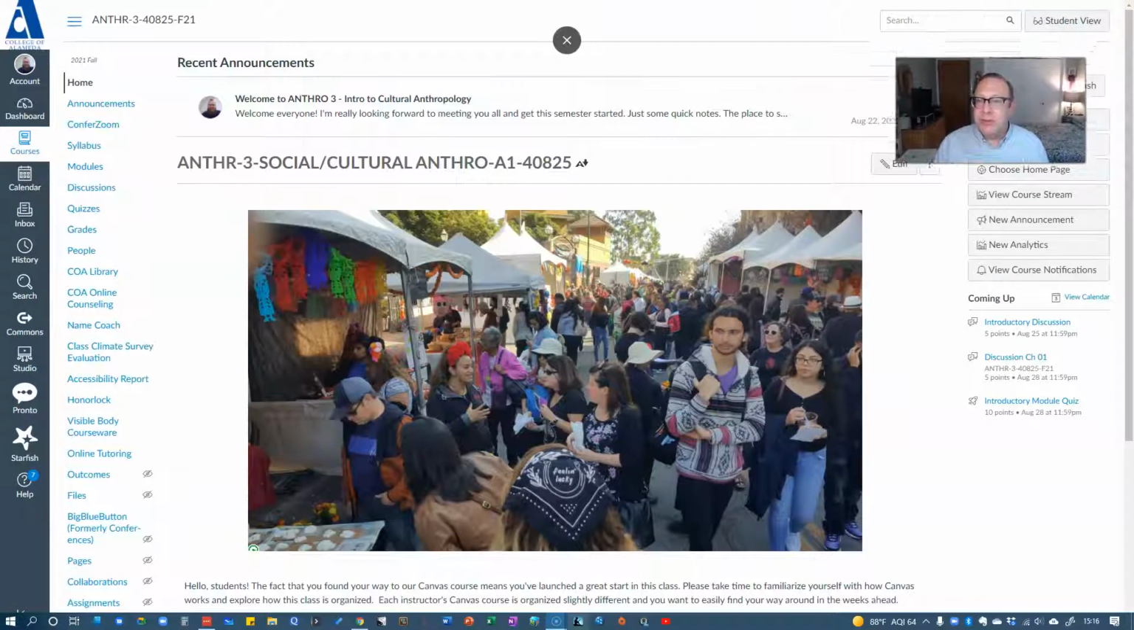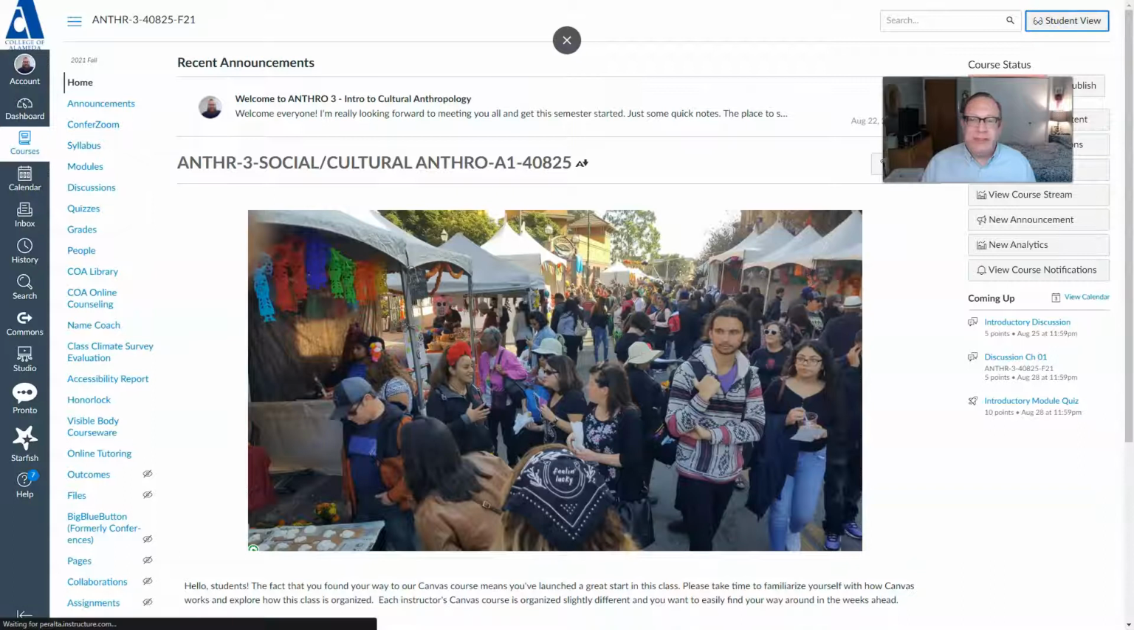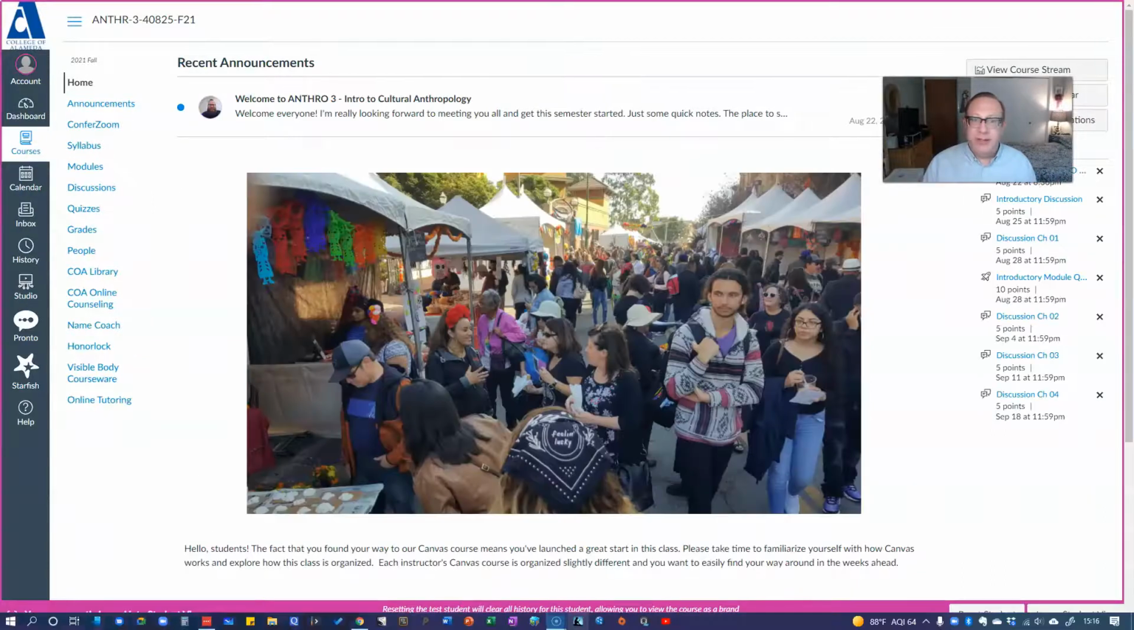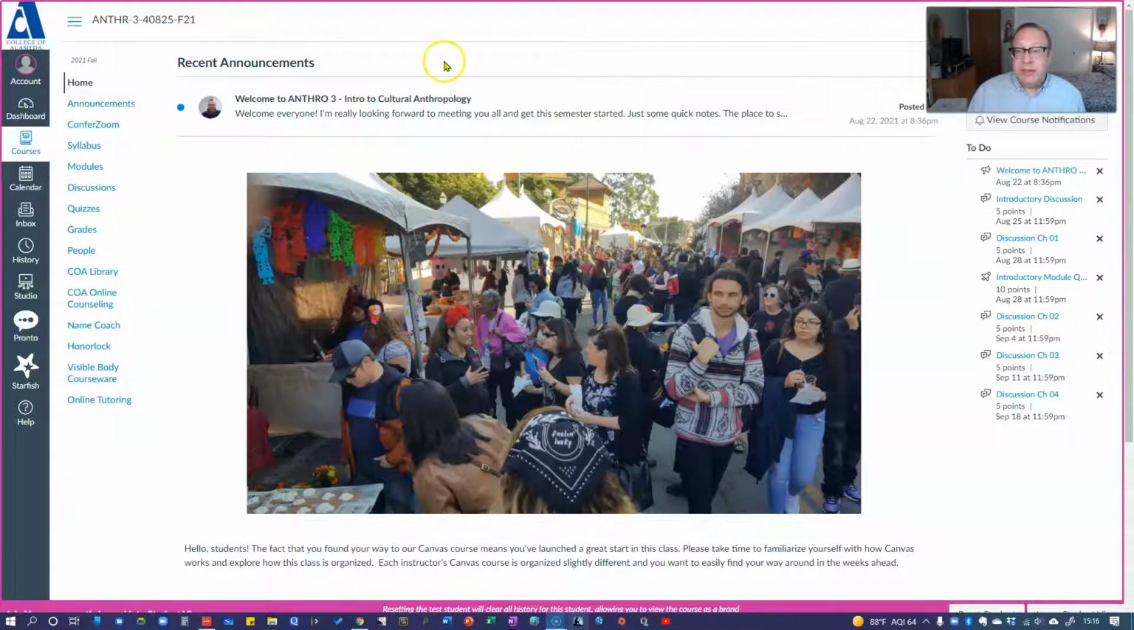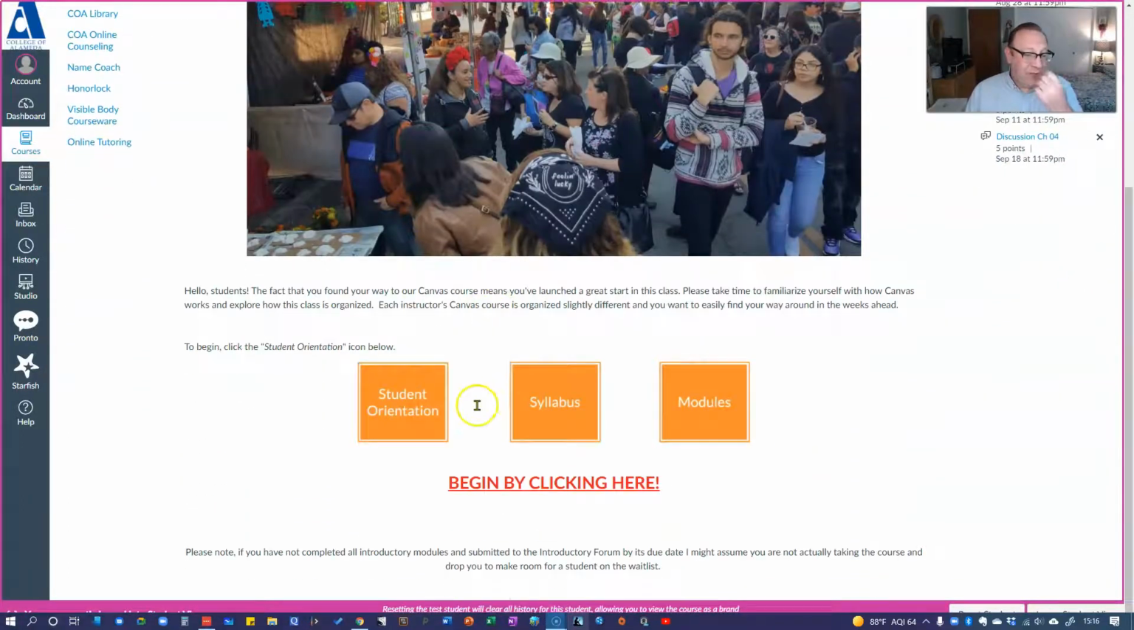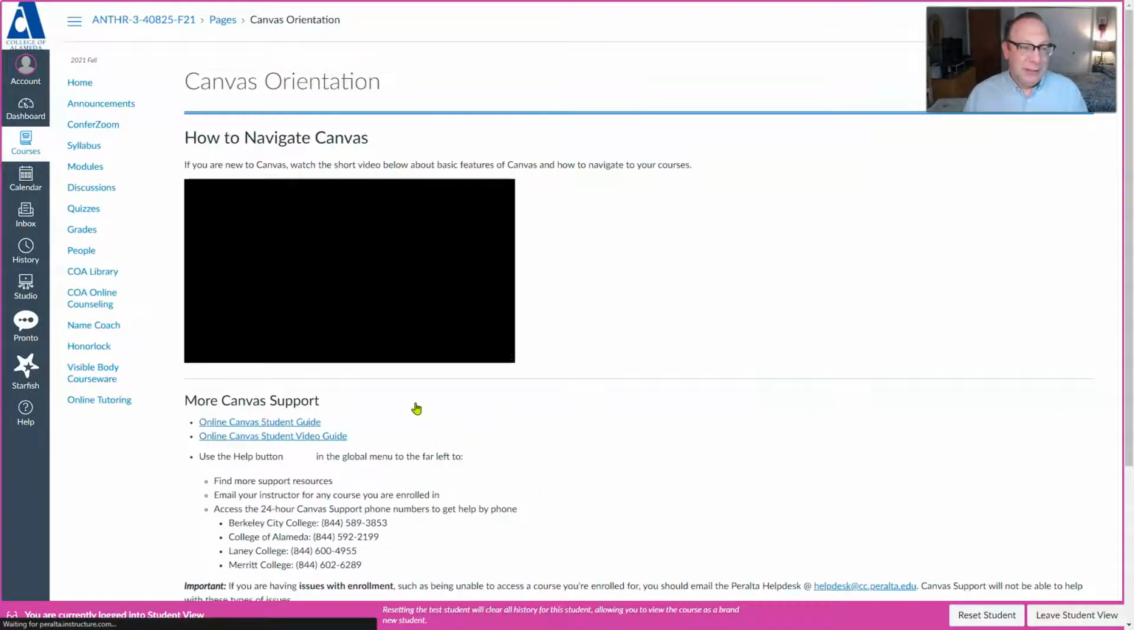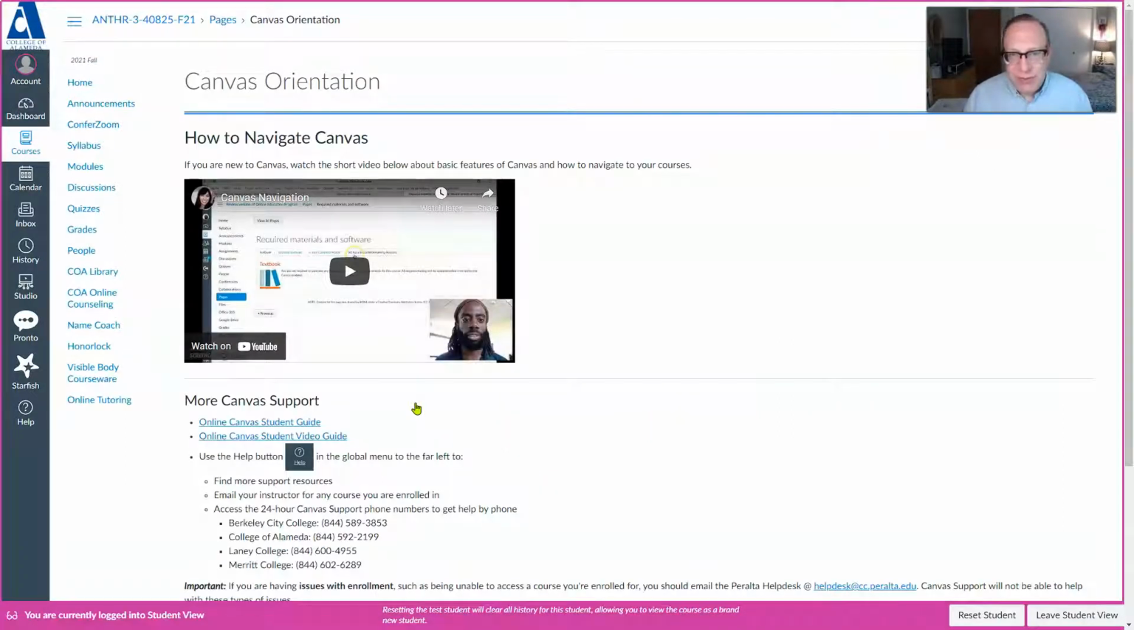Let me just switch real quick to student view so you can see things the way you'll see them, not the way I see them. Up here, you'll see the announcements. All you have to do is click on them to read them. And down here, the first thing I want you to do is go to the student orientation. I want you to do this even if you've used Canvas before. It might be good to have another go around with the basics just to remind you.